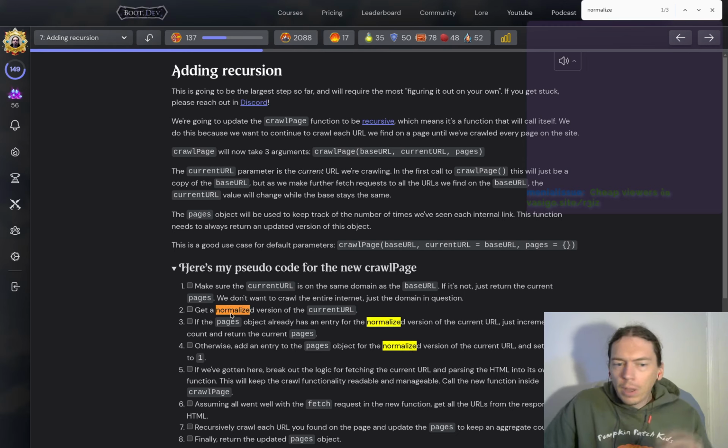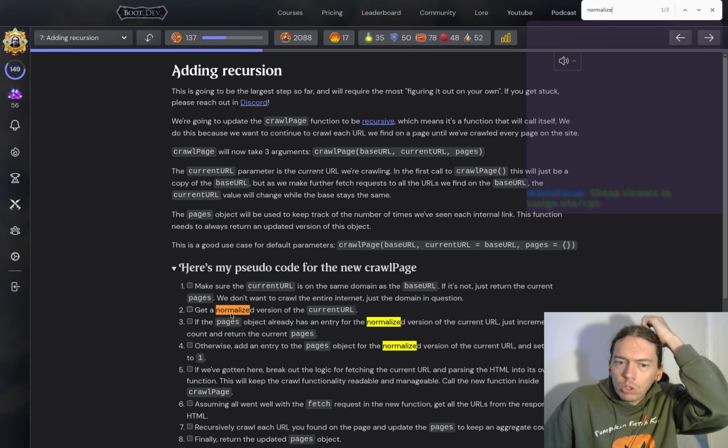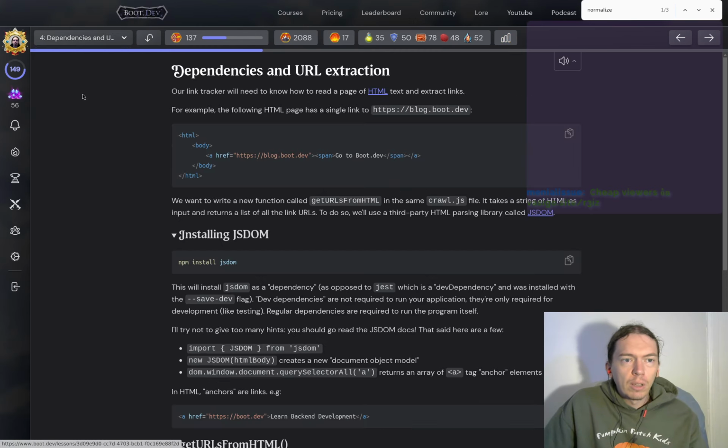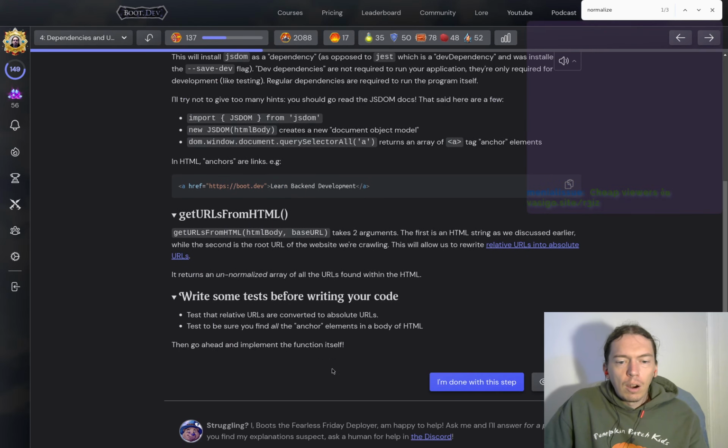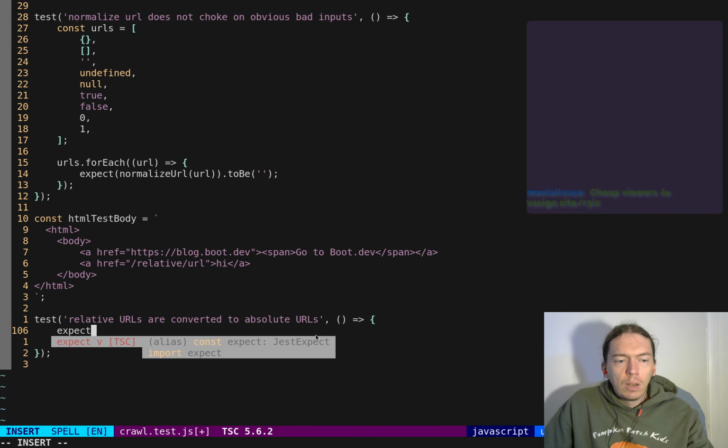So for the crawl page, apparently we're going to get the normalized version later. That's apparently quite a bit later. All right, so let's put in a test.